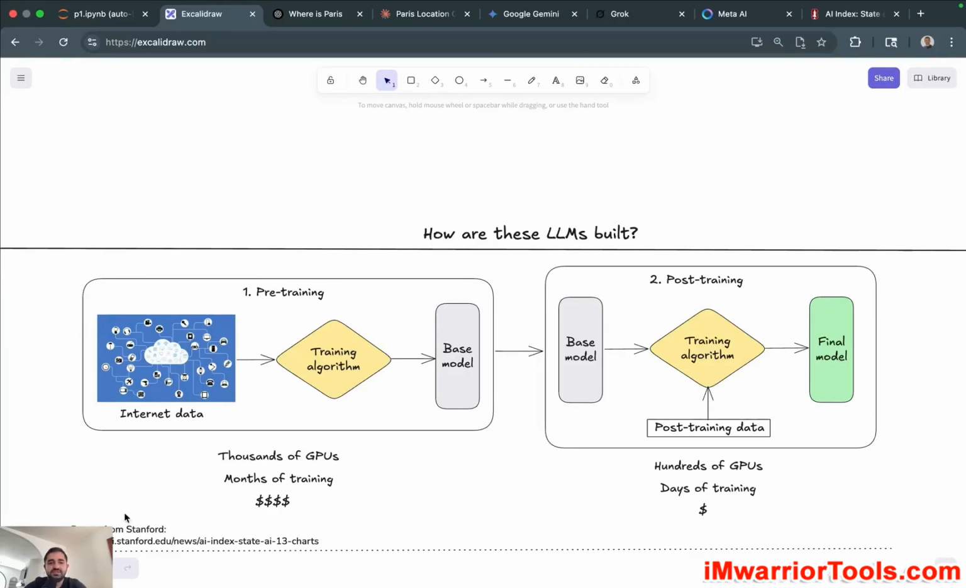There is this interesting report from Stanford, which provides lots of statistics on which companies or universities have their own LLMs and how much it costs. And I have this open here.